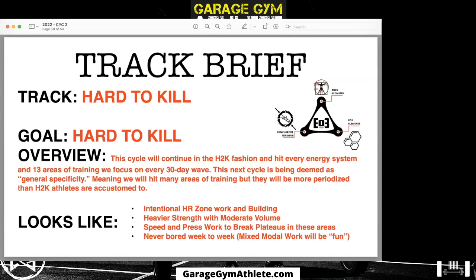And so there's going to be a lot of building. We're still hitting all the different areas, but I am trying to improve athletes in some very specific areas and increase as much as we can across the 13 areas in the next 12 weeks. So we're going to be doing intentional heart rate zone work and building a lot of fun heart rate zone stuff that we haven't done before on the Hard to Kill track.